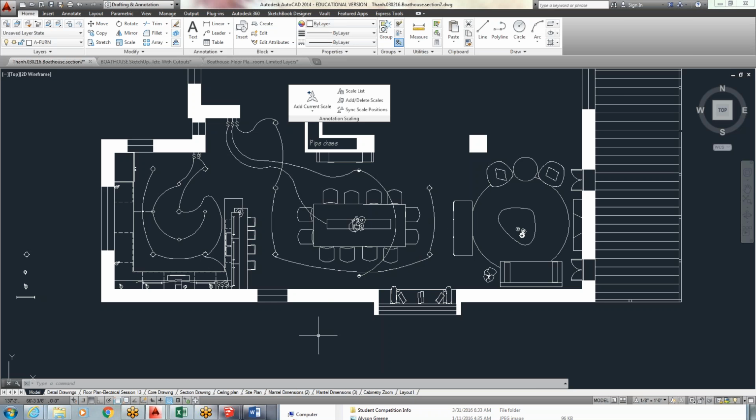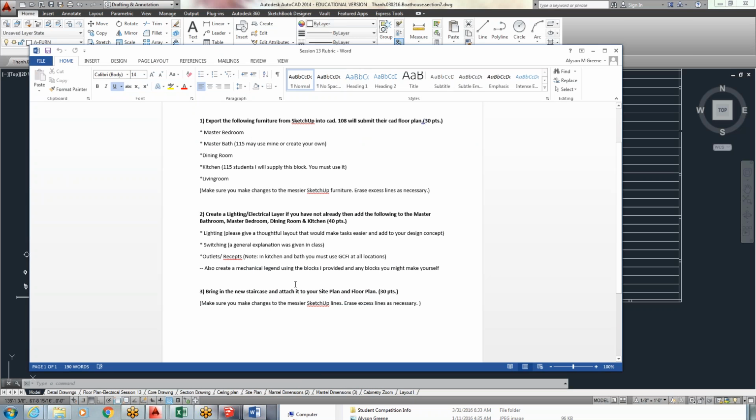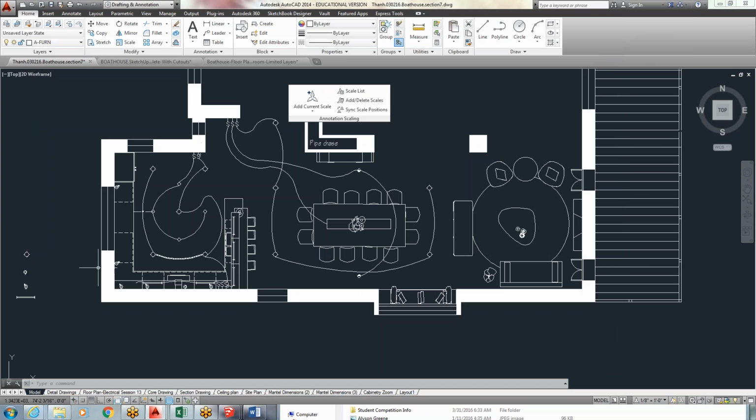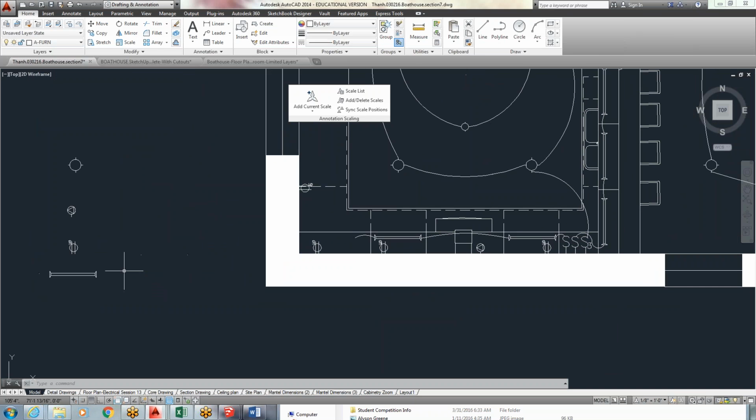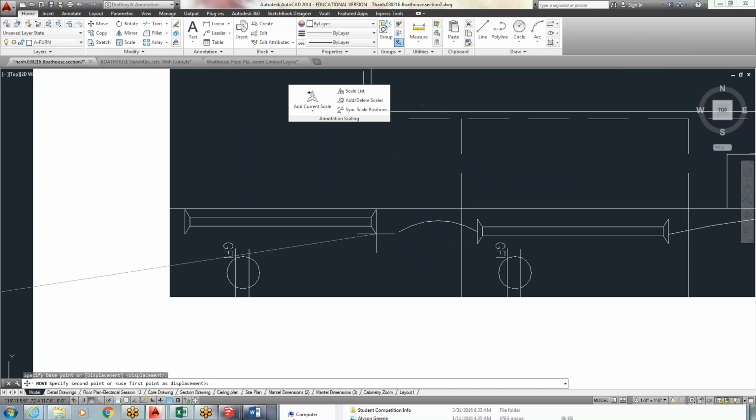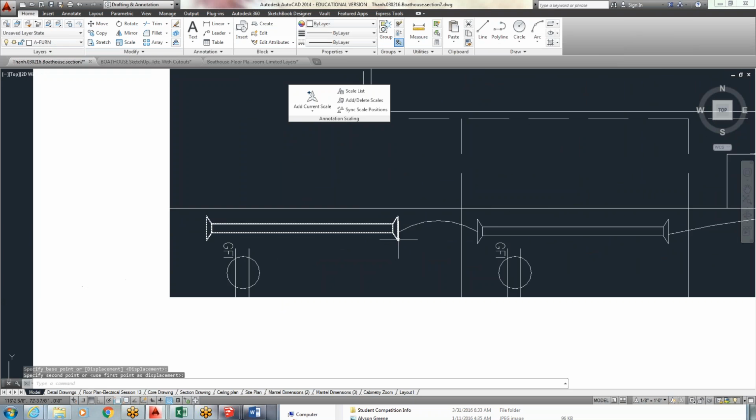All right, so let's review our rubric thus far as we have it. Outlets. Also create a mechanical legend using the blocks I provided and any blocks you might make yourself. So here's where I'm saying if you really want these and you're going to get anal about exactly what size I scaled those to, because I did scale the mechanical legend that I had for you.